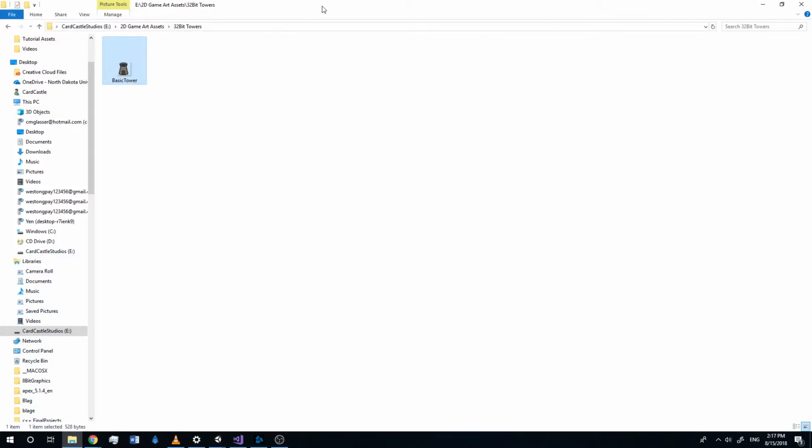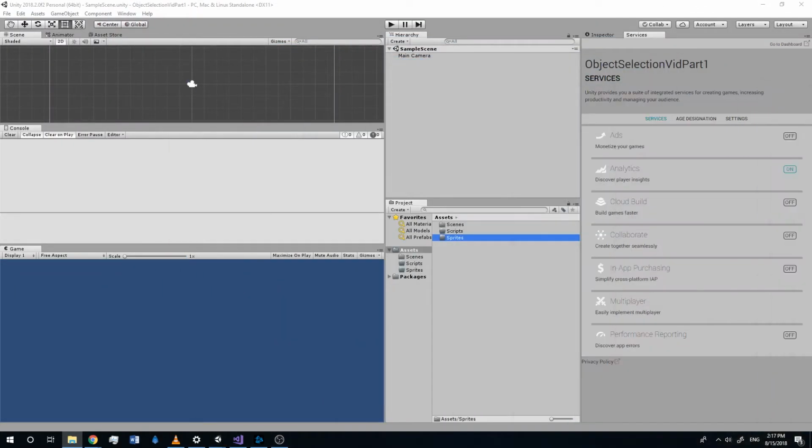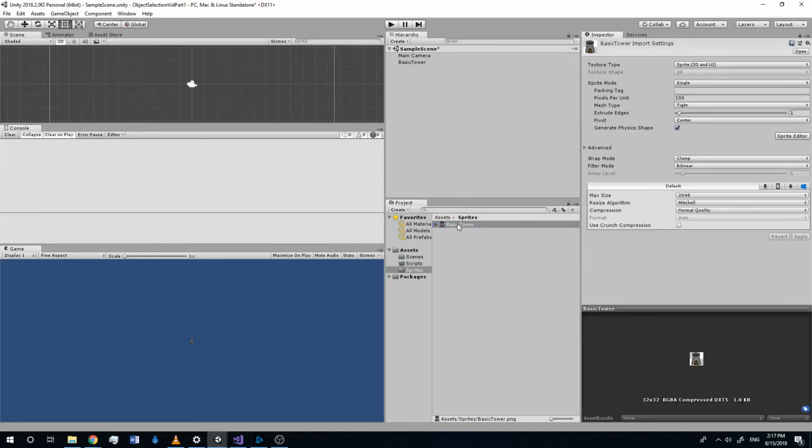So we're going to open up this, get our basic tower, drag and drop that into our sprites. Then we're going to open up our sprites and drag and drop that into our scene. Now it is very small. So the first thing we want to do is go into our inspector, click on our basic tower, and change our pixels per unit. I'm going to go to 16 because that seems to be a pretty good size. And it is a little blurry, so we're going to change the filtering mode to point. I'm going to apply that, and that sharpened it up.